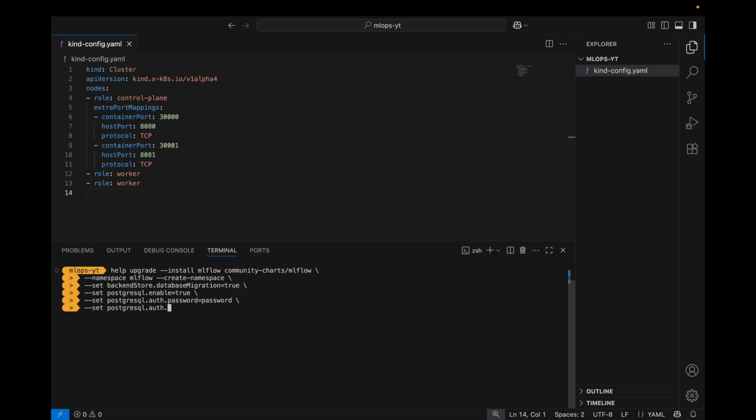Dot auth dot username is going to be MLflow, and again set postgresql.auth.database equals to, let's create the database with the same name. All right.